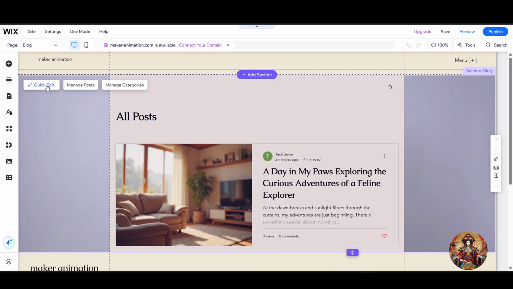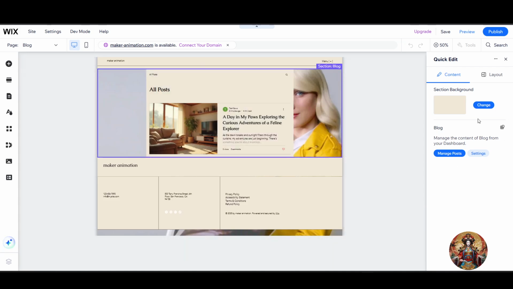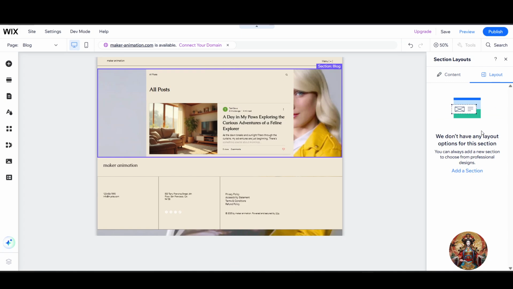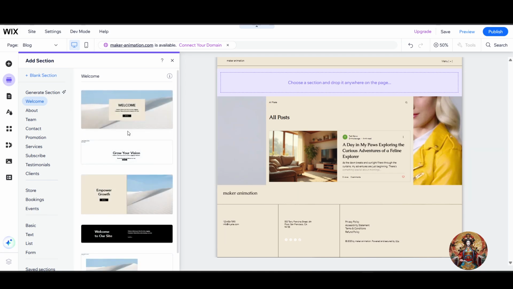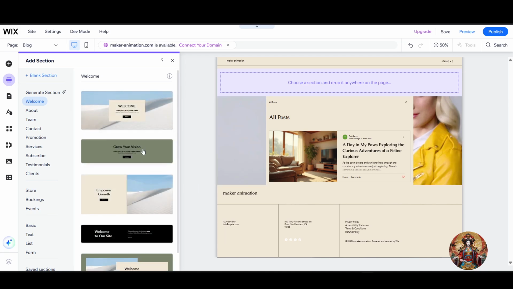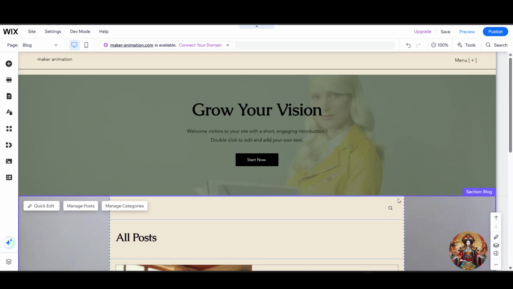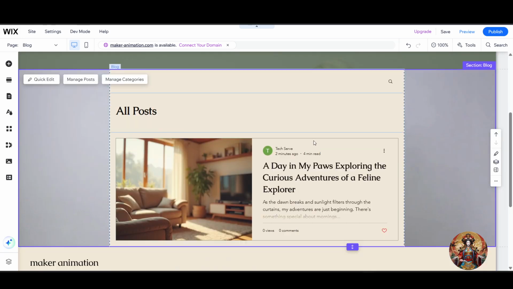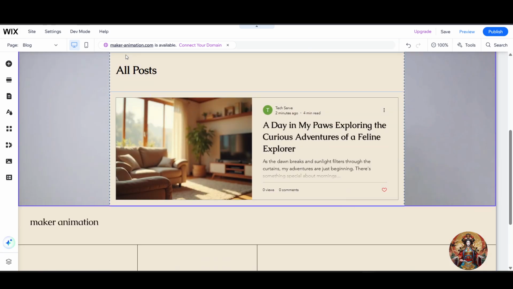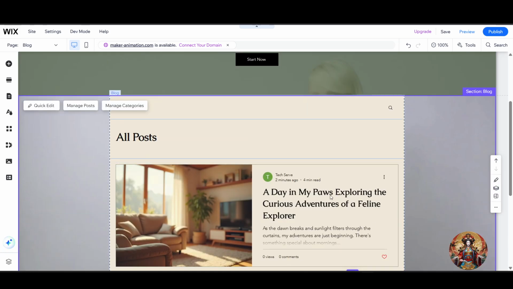Now if you want to go into quick edit, you can edit the background if you want to change it, and if you want to change the layout. So if you want to add a section, you can add that. So this is how you can add a section. You can add as many posts as you want. So whenever someone clicks on the post section, it will redirect to this post.